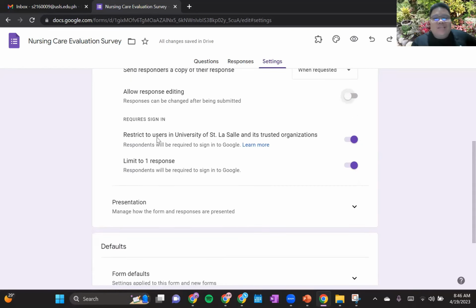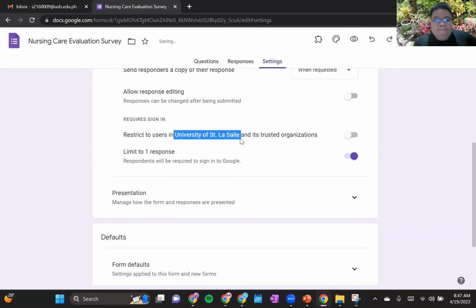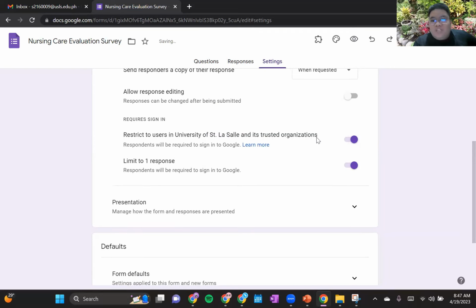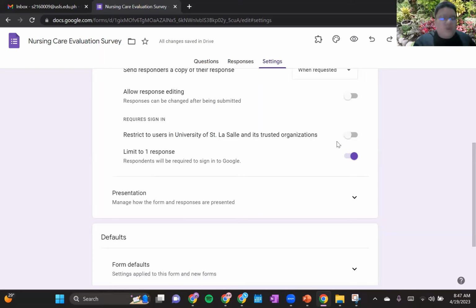Now, this option restricts it to the users of the university or the organization to which you are using it. For example, if I click this, only people from this organization will be able to open my form. It cannot be opened by another person from school A, school B or school C, but only people from this school or organization will be able to use it. Okay? So we usually turn it on for security purposes. But be mindful, for example, if you are doing research and you have participants from other schools, you need to turn it off.